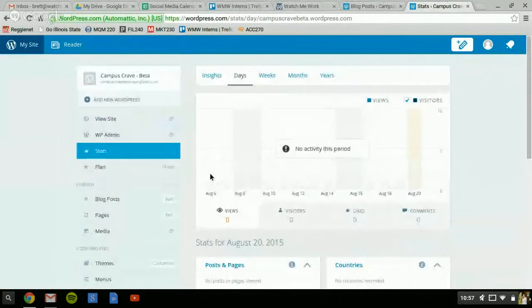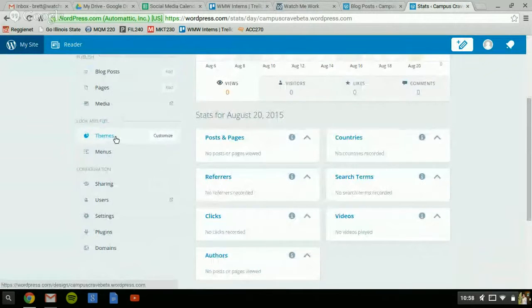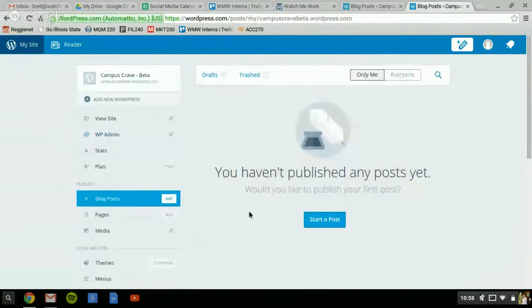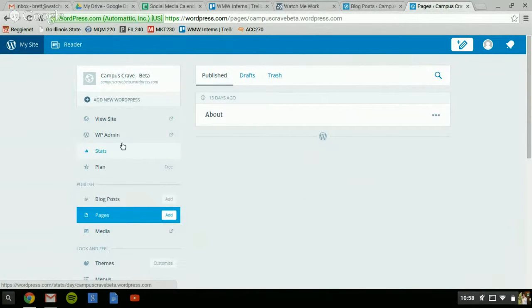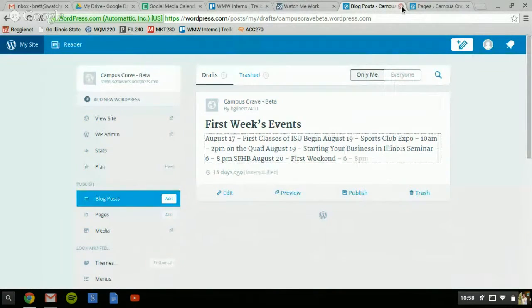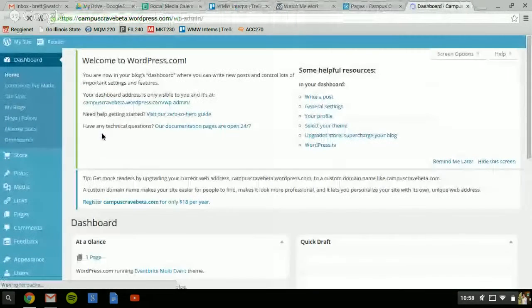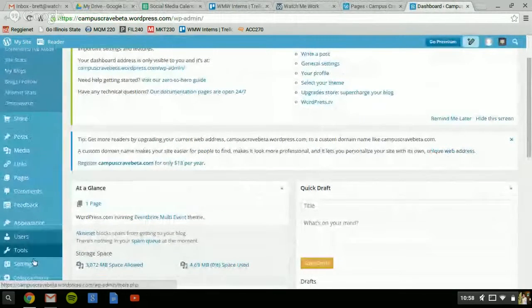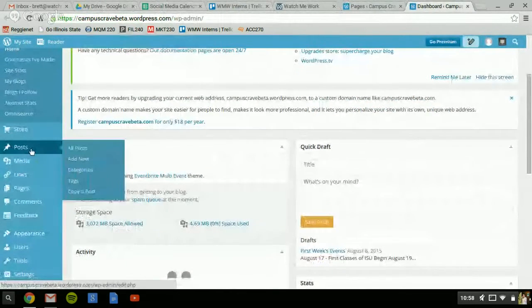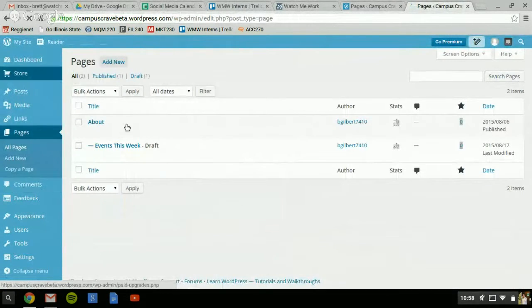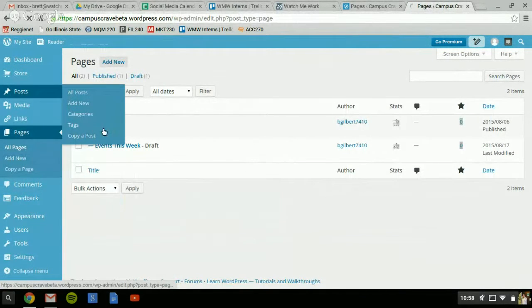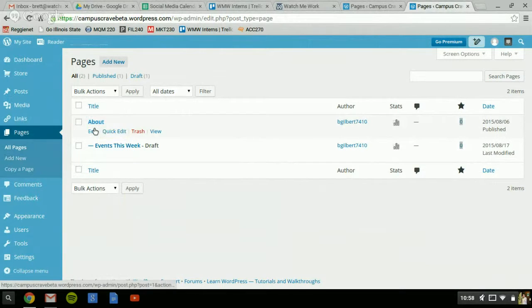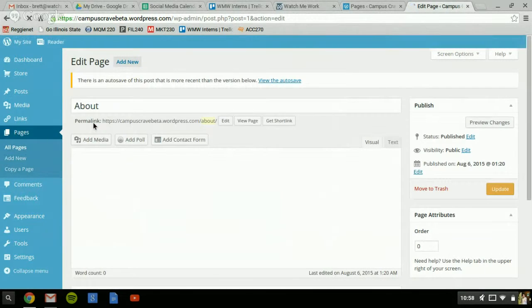So this is kind of your main page here. You can work on stuff here, you can publish stuff, you can manage your pages here. But I like going to the admin page, where I like doing everything from here. So we're going to start by going with the pages. We're going to go to the About page and edit this. We're going to talk about it a little bit.